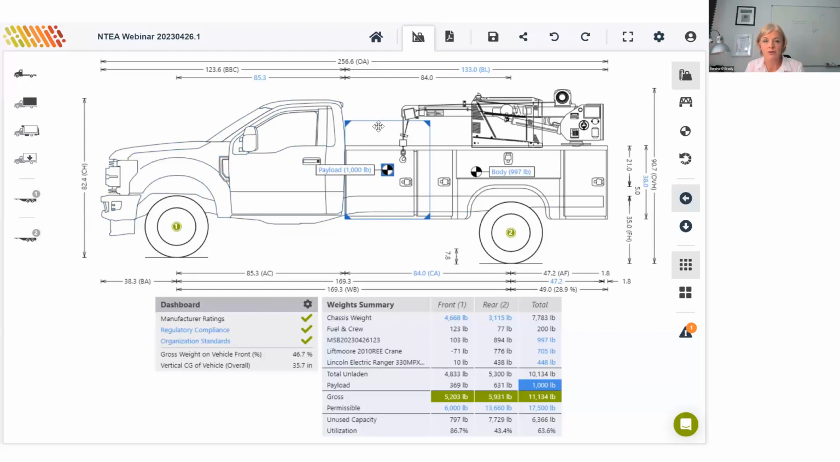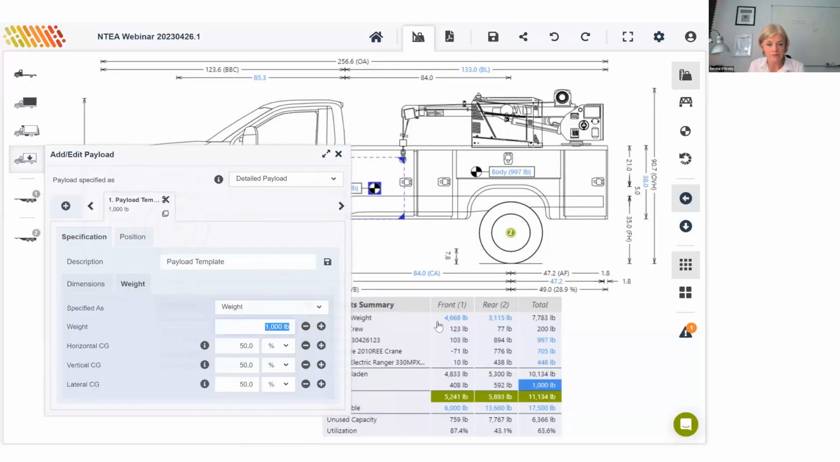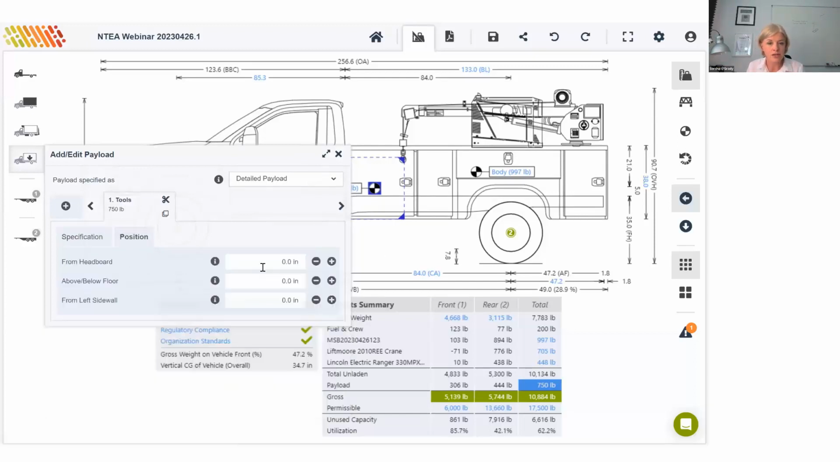It just gets added to the drawing with some default dimensions. But if I hover over it to highlight it like this and click to edit, I can specify dimensions for it, say 30 or 32 or 32. And a weight of, say, 750 pounds. We'll also give it a recognizable name, like, for instance, tools. And we can position it 2 inches from other surfaces.